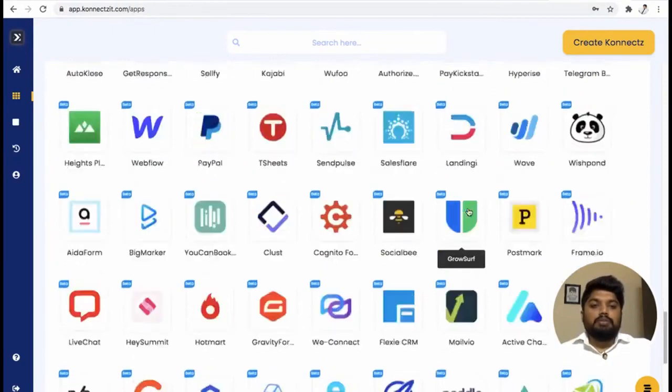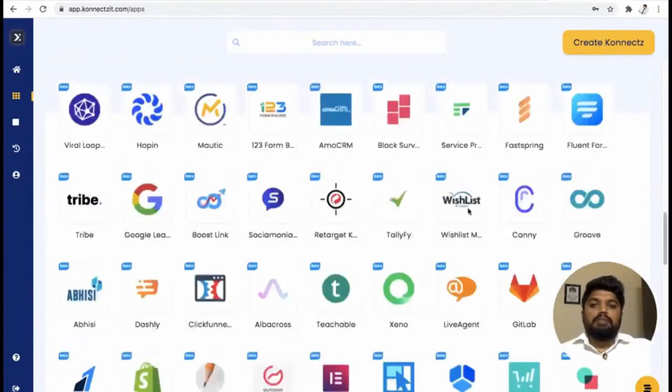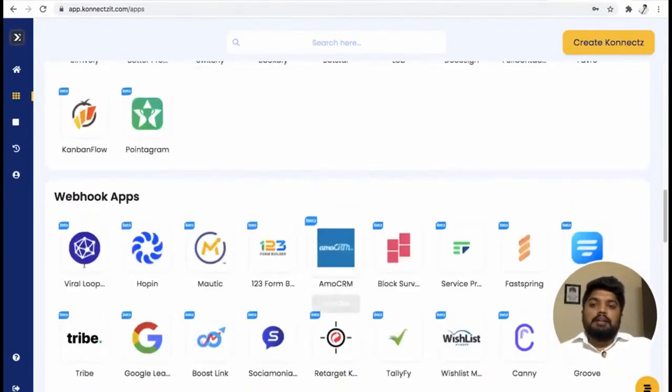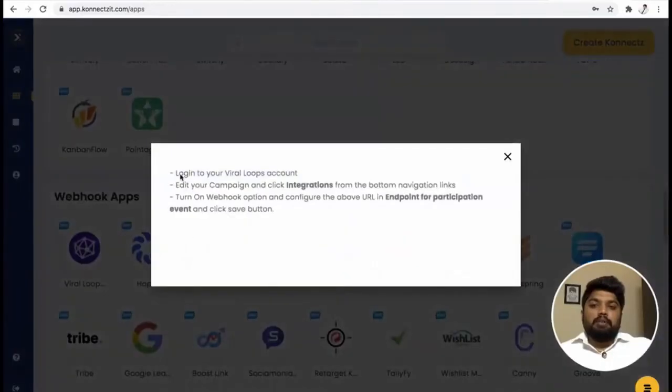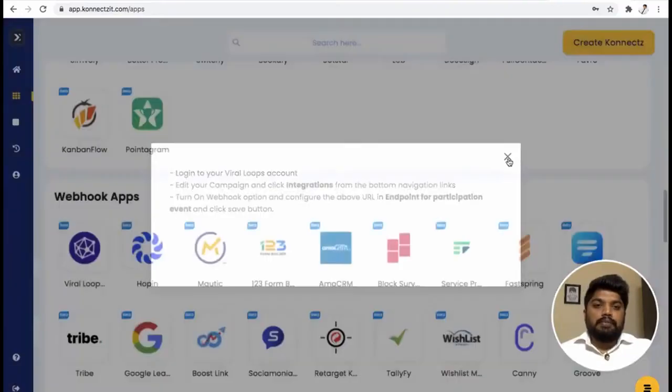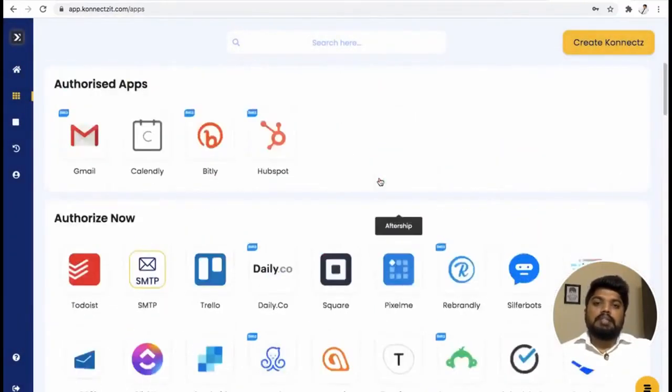What you have to do is copy the URL from these apps and follow the instructions which are present inside. These are all the instructions to paste your webhook URL. I will explain that in detail further in this video. So let's get started with creating connects.